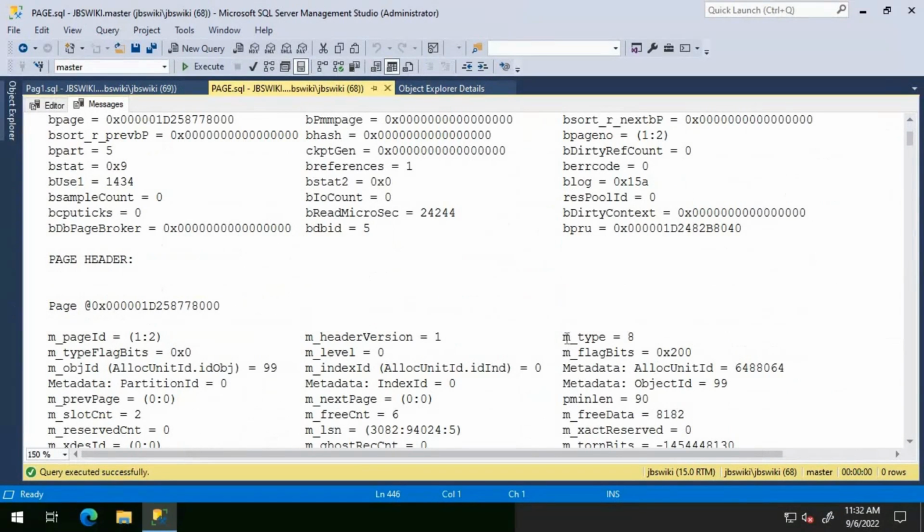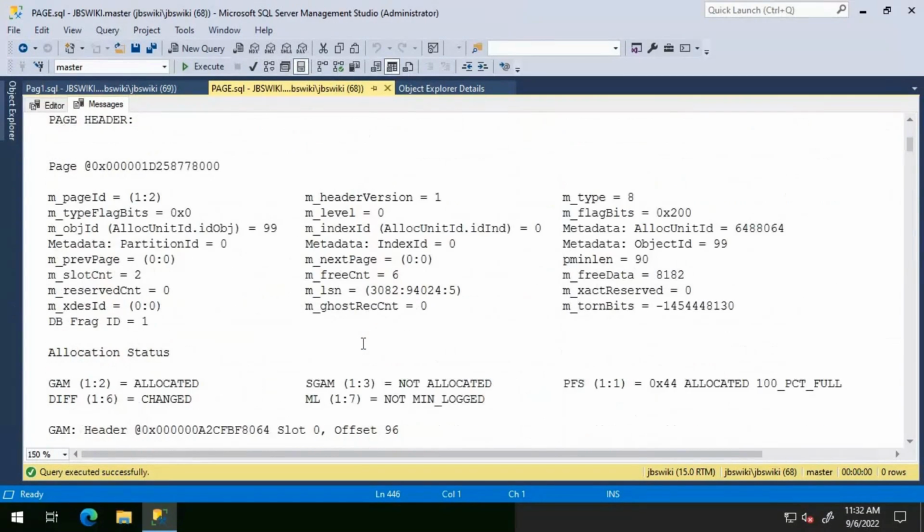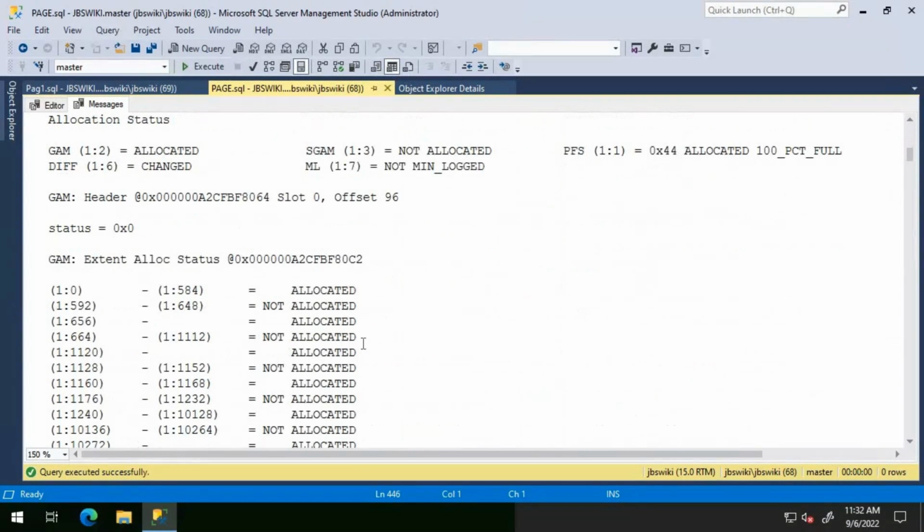So the first thing again, I'll be looking at the M_type, which is 8 here. That implies M_type will be 8 for all the GAM pages. And here, what I'm able to see are the extents for the GAM page. Let's just pick up this one, 1:0 and then 1:584.